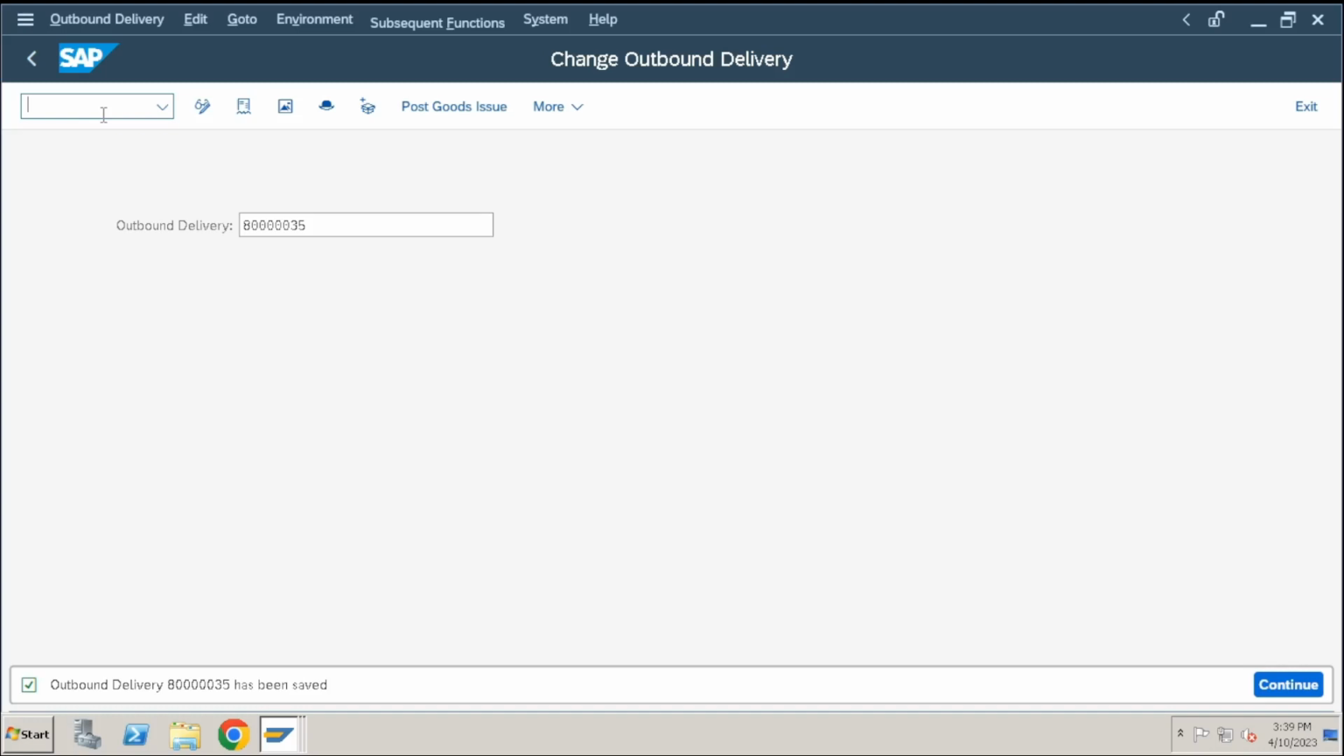Each customer exit will have one or more function modules. Inside a function module, we can write our custom logic code. Now, how to find a customer exit? Let me open the transaction code first.